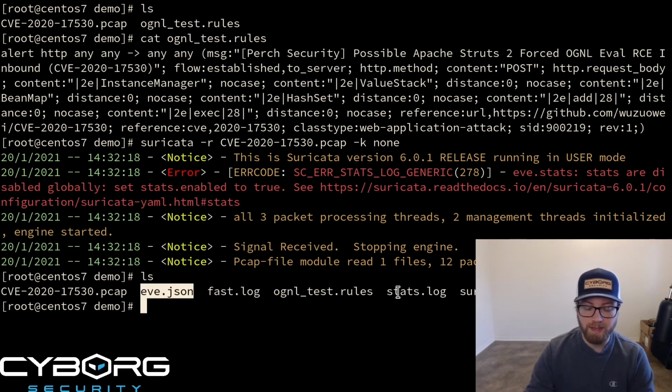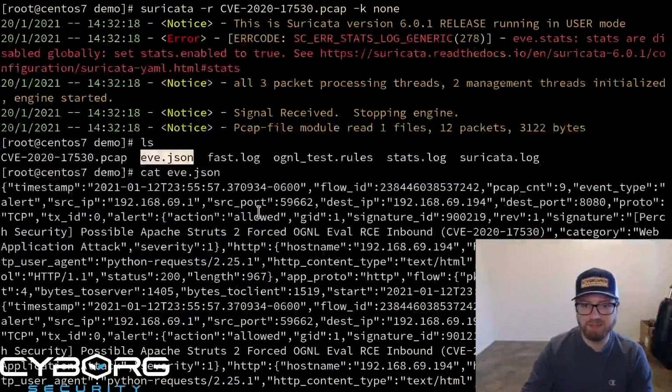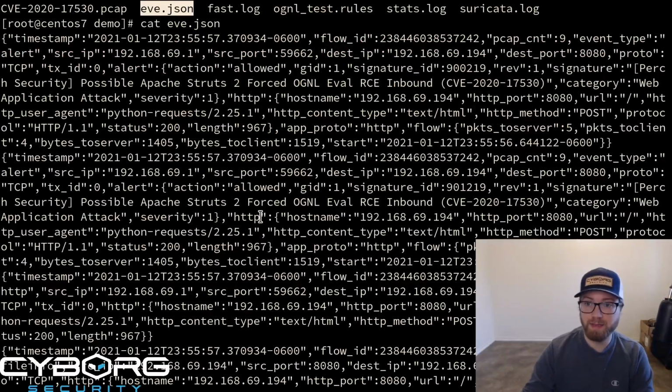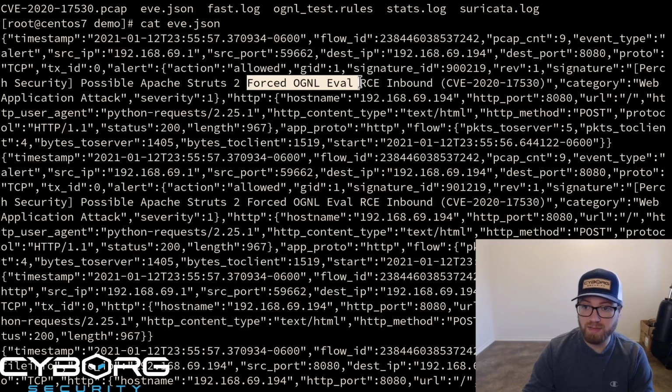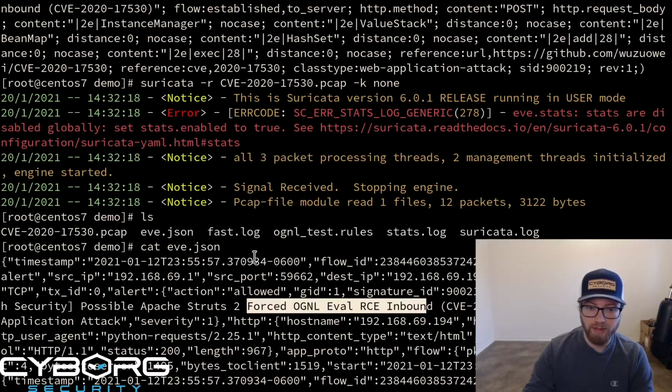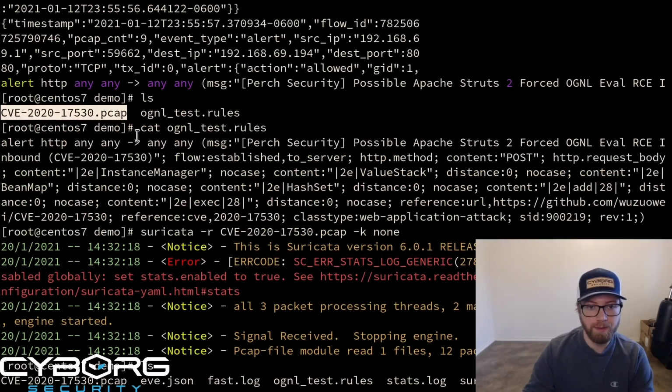what you'll see is it pumps out a whole bunch of different files. And normally what you're going to be doing is the eve.json file, which is going to contain a lot of the alerts and different metadata that's going to happen from your alerts. This normally you're going to pump into something like Elasticsearch or into Splunk or into your SIEM. But for right now, I'm just going to cat the file so you can kind of see what's happening here. And you can see that it's picking up this forced OGNL eval RCE inbound because I ran it on that PCAP file up here that we've got on this box. This is the same exact traffic that we were seeing earlier that I was demonstrating inside Wireshark.